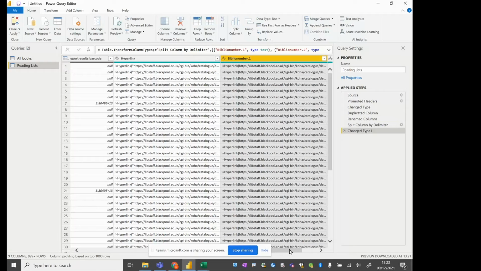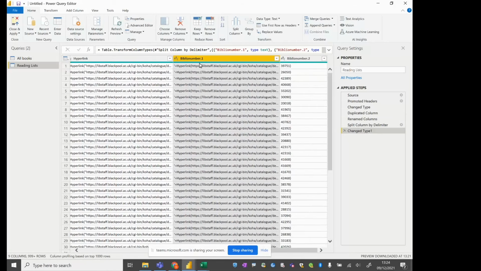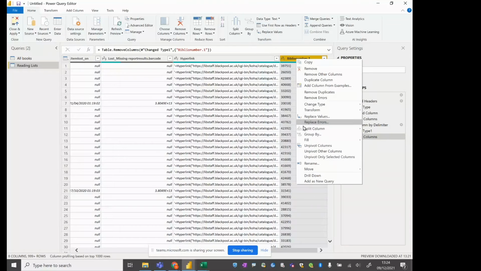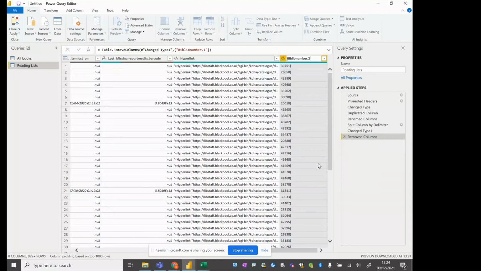And when we scroll across here, we'll see we've now got biblio number .1 and we've got biblio number .2. So let's get rid of this number 1. I'm not interested in that one, so I'm going to remove that column. And I'm going to rename this and get rid of that .2 that's on the end of it. My touchpad's being a bit sensitive today. There we go.